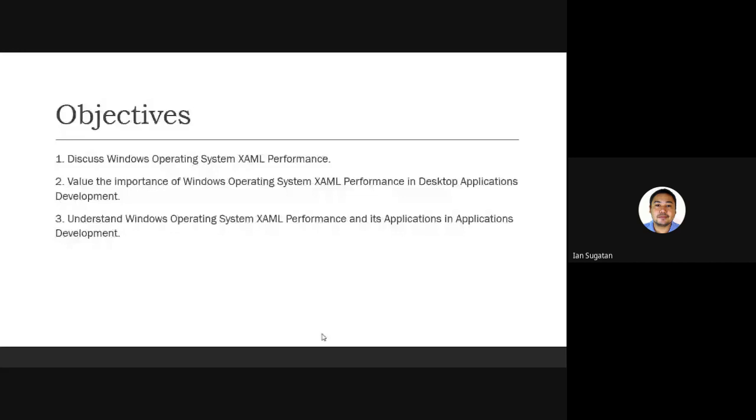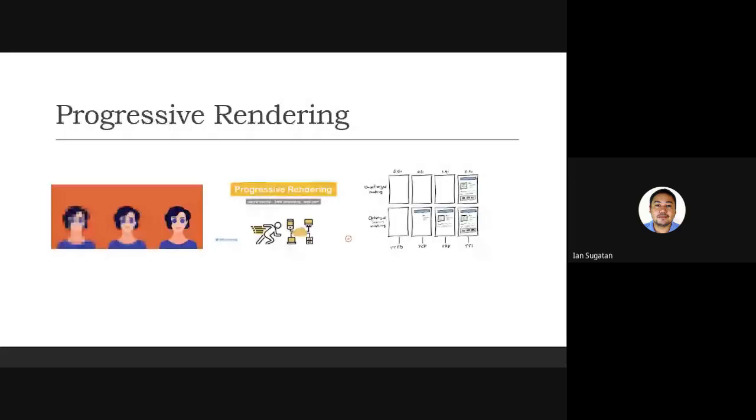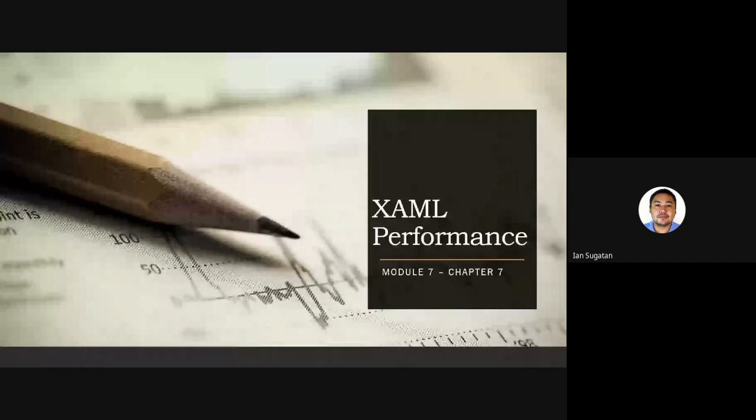Before anything else, let us acknowledge what XAML performance is. Basically, XAML performance is about applications, and so on. That is very important, no? The performance of an application can be impacted by many things, including the ability of the XAML rendering engine to parse all the XAML code you have in your application.